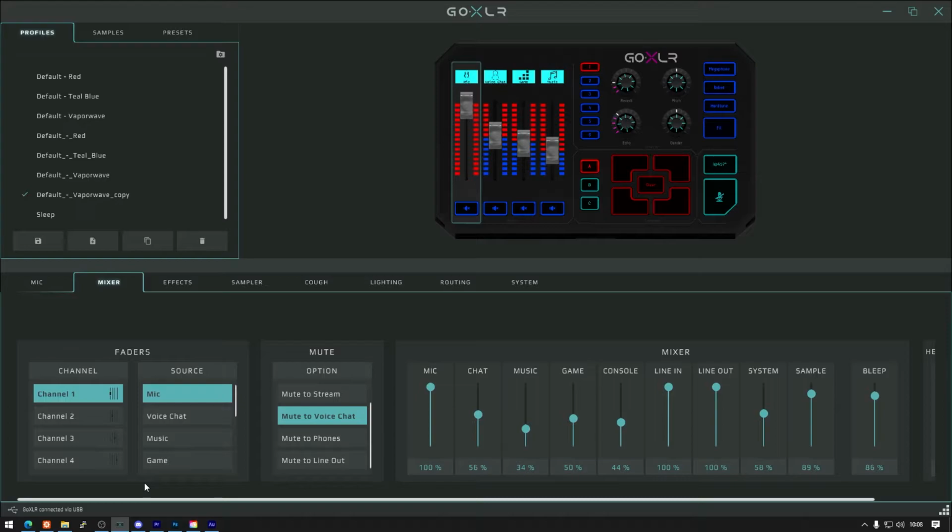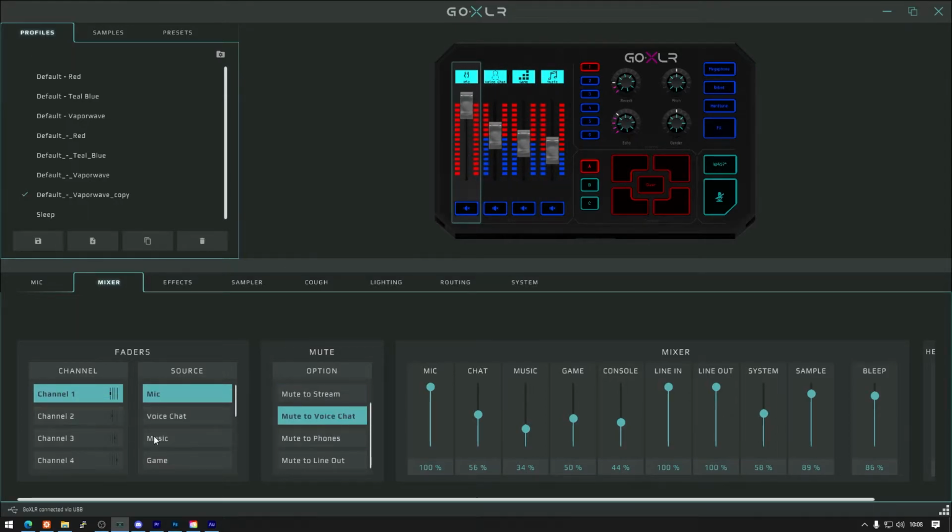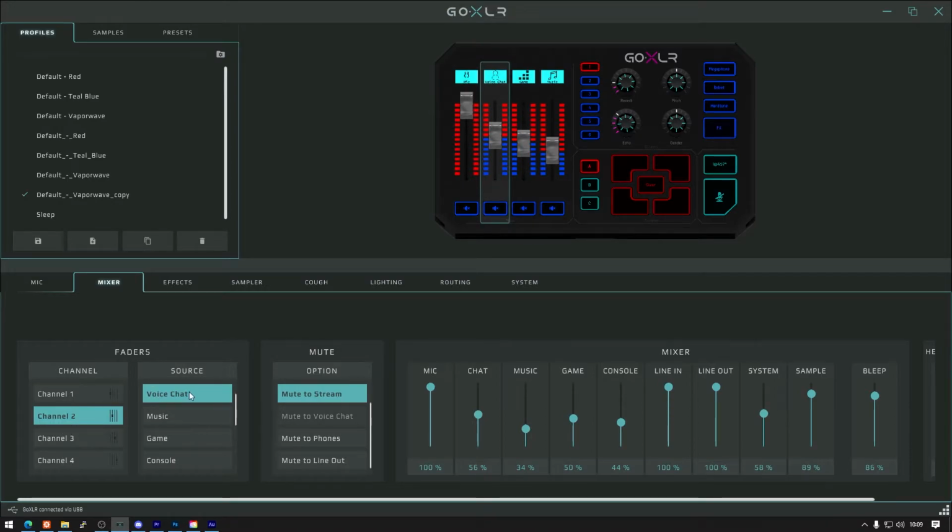In the mixer tab, we have very awesome features like the faders, so you can choose whatever source you want on all the four faders, and also what the mute button does. So I've set my channel one to the mic, and also for the mic to be muted to voice chat whenever I click the mute button on my GoXLR. If I hold the mute button, it will mute to everything. That's the same with all the others. So my channel two, I have my voice chat on my channel two, which mutes to the stream. Whenever I hold the mute button down, it will mute to everything again.